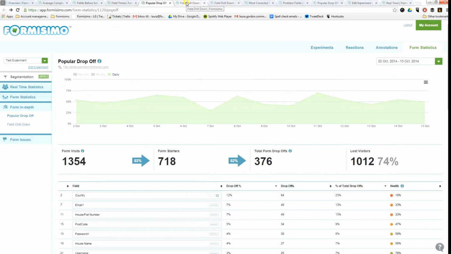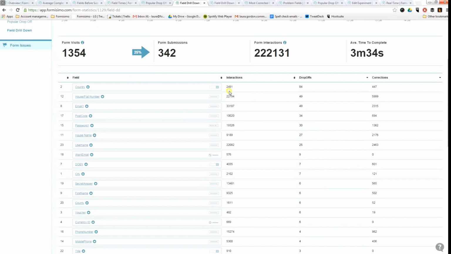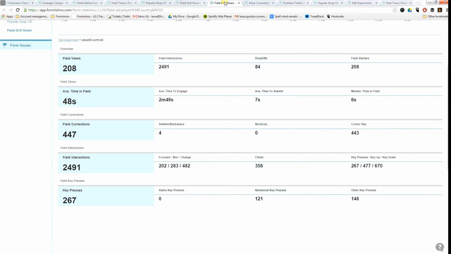Okay, if I move you on to the next report, we've got the field drill down report. So if we look at field drill down, again, it gives you some more granular data. Each form field here tells you the number of interactions that occur within the form fields, the number of drop-offs, and how many corrections are happening with each of those form fields. If we click on any one of these, it will take you to some in-depth data.